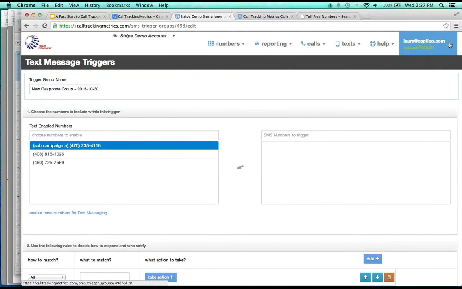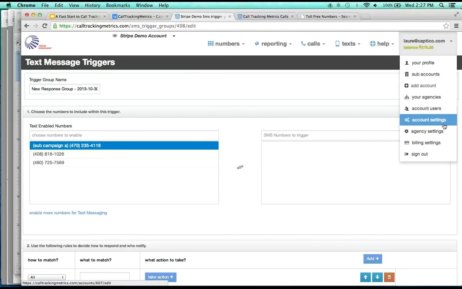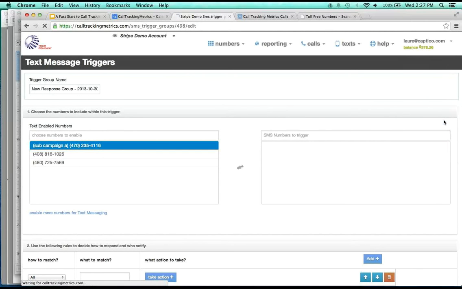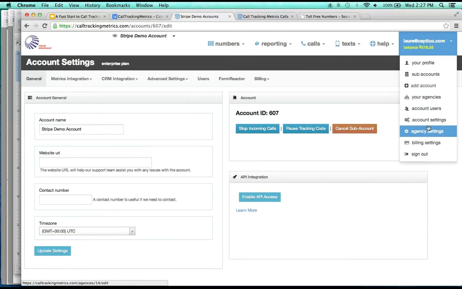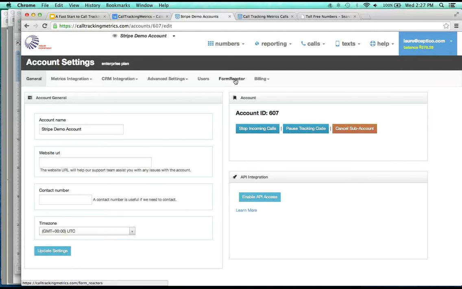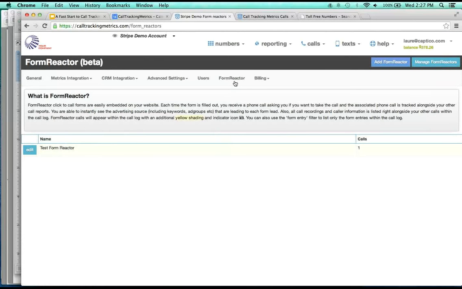Another ancillary service that I wanted to mention is our Form Reactor service, and that's found within Account Settings here, under Form Reactor. Form Reactor is basically a click-to-call form. You can put this click-to-call form on your website, and as people fill it out and hit the button, you immediately get a phone call.